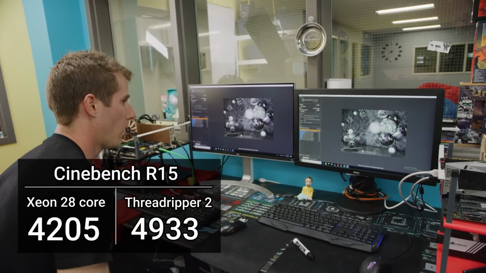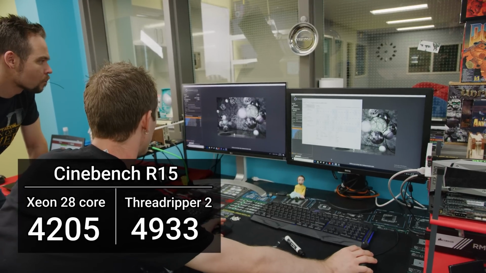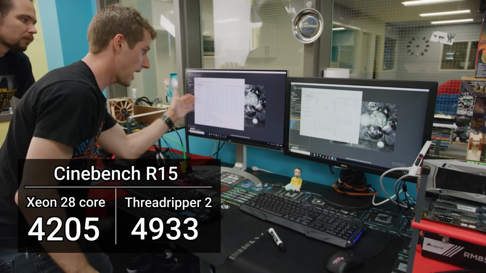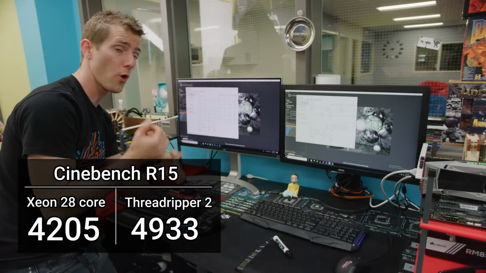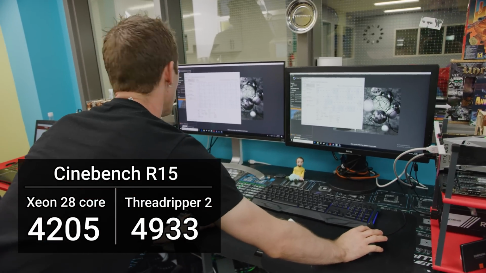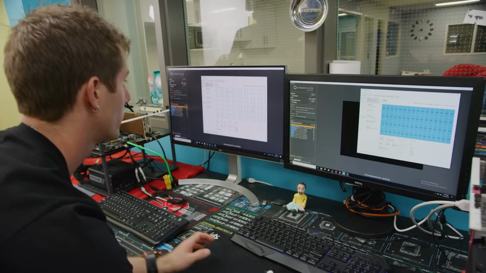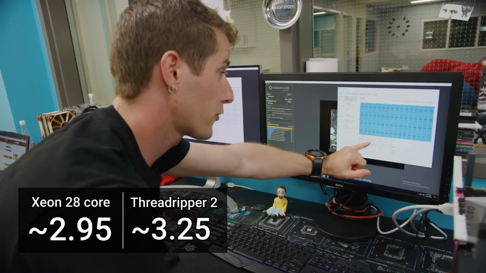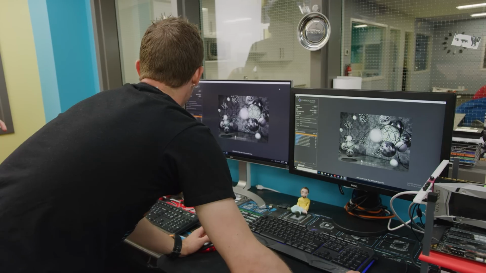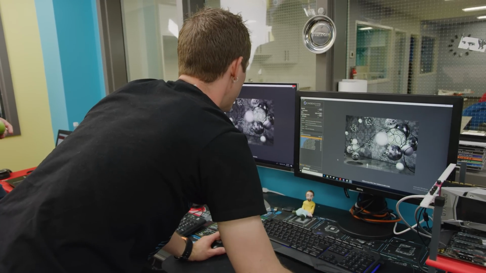AMD is a good 20% ahead, which makes sense because even though Threadripper 2's performance per clock is lower than Intel's Skylake architecture, they do have a core advantage, so they have four more cores, and watch this. We're gonna run the test again, and we're gonna have a look at what our clock speeds are while they're going. So you can see here, AMD is turboing up higher when you're hitting all the cores compared to Intel. So round one goes to the Threadripper 2990WX.